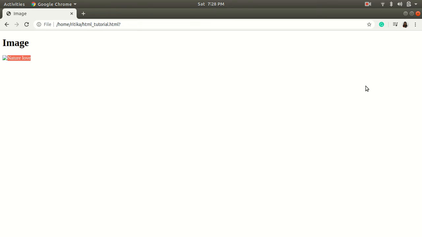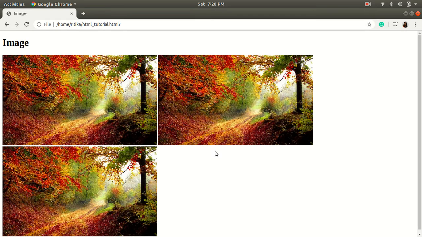Let's save and check. See, it's looking very ugly. We are not getting the image side by side. So what should we do to make it side by side, and we don't even know the exact width that we have to give, because the dimension of every device, every laptop, desktop, is different. So what should we do here?